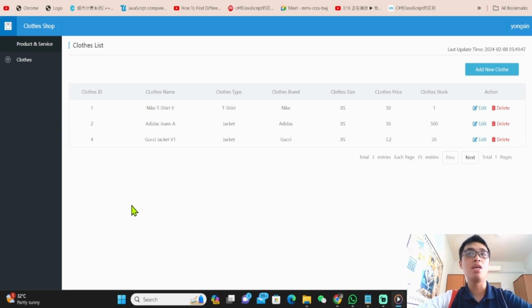Today, I will be demonstrating the admin side of our cloud shop system that we developed through this project. So, sir, as you can see, this is the main page of the system. Once we access the website, we are immediately directed to the dashboard. Here on the left side, we have our main navigation panel where we can select different modules of our admin site. But currently, we only have the product and service, which can be expanded to the clothes section.